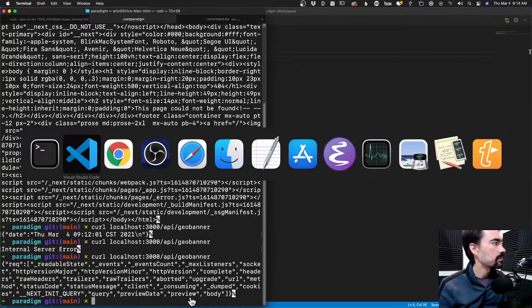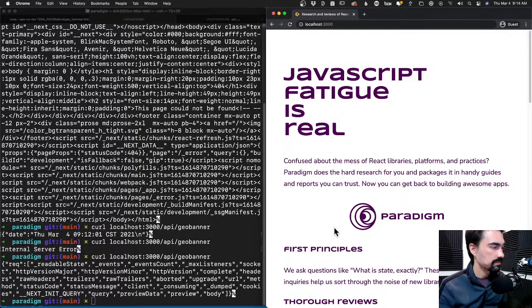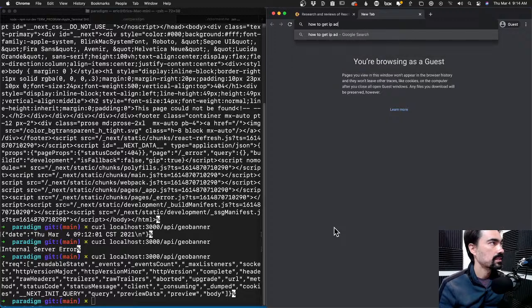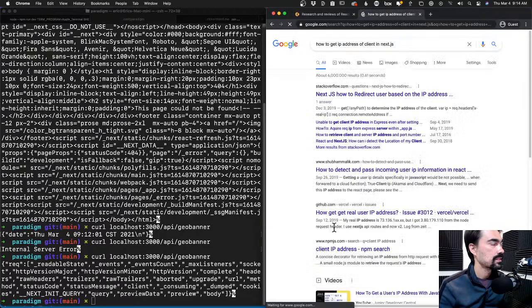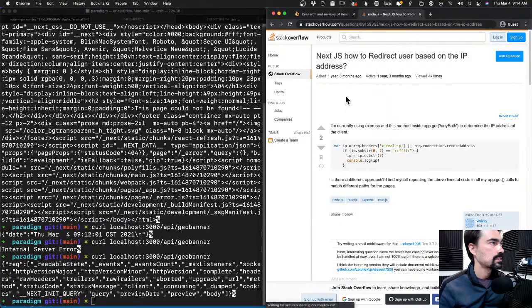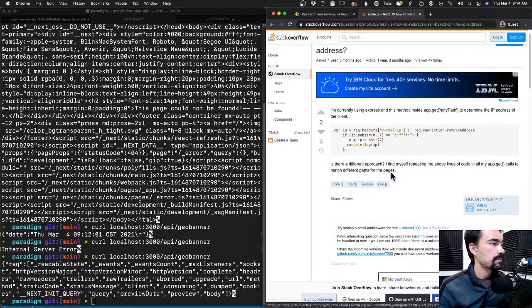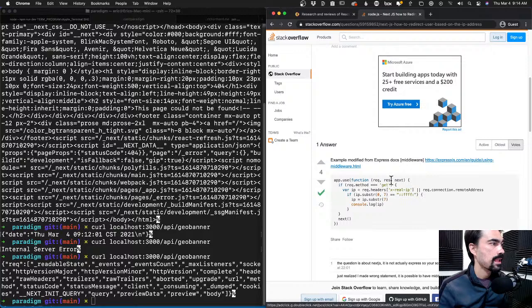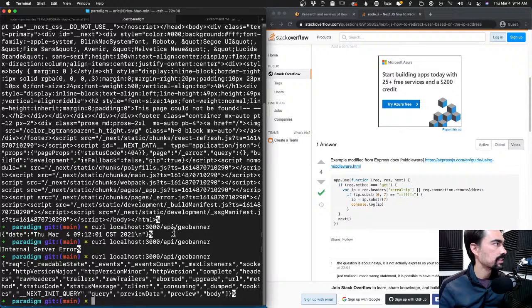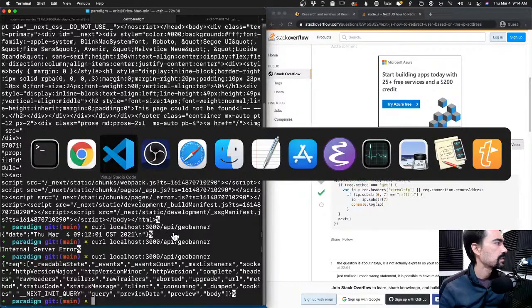You know what I'm going to do? I'm going to do a quick Google search. How to get IP address next of client. Oh, it's in the request headers. Headers X real IP. Let's see if we can get that.